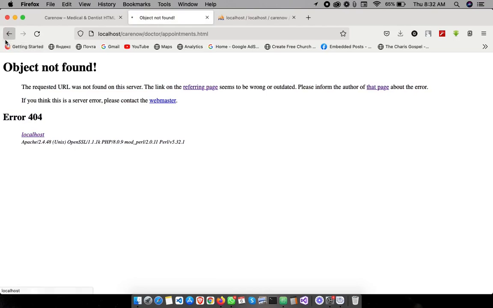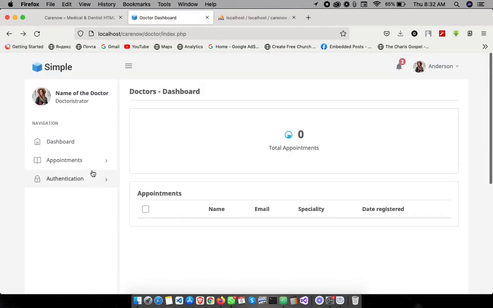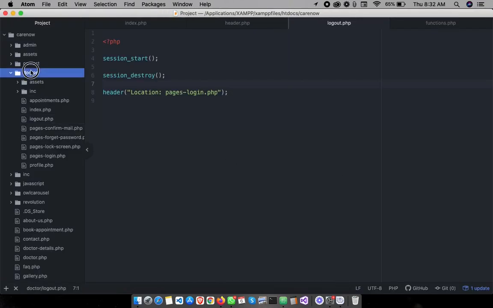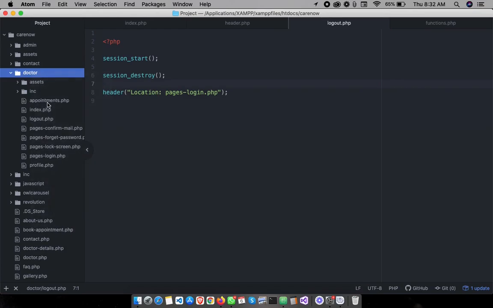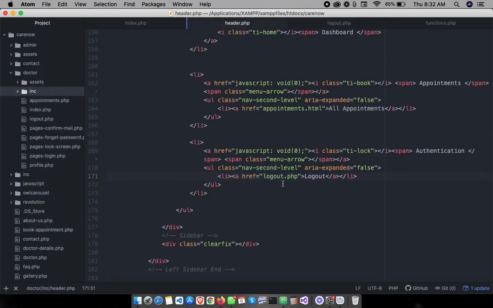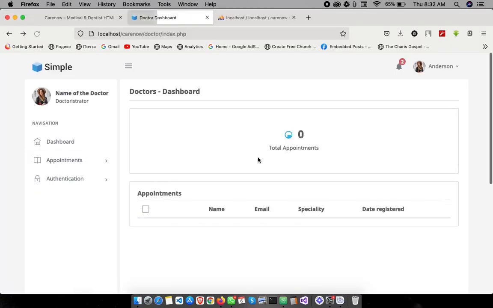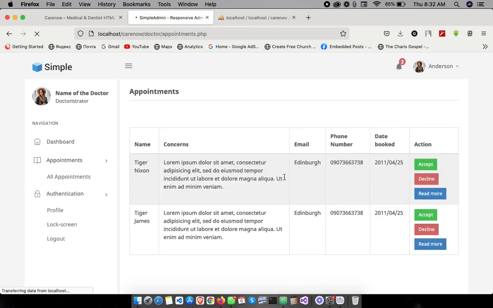I think we need to create a file for all appointments, right? So in the doctors folder, we're gonna create, okay, we have appointment.php. All right, so in the header.php, let's change the HTML to PHP, and that will just do. All right, cool.